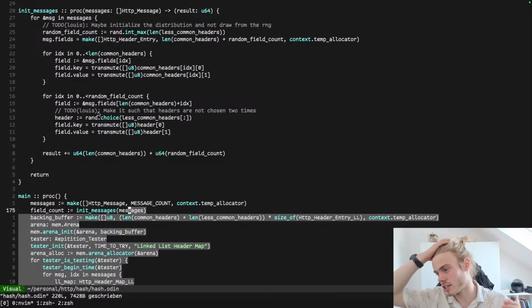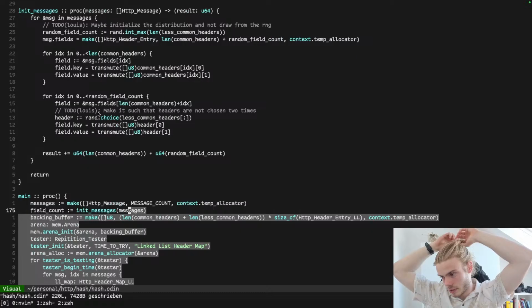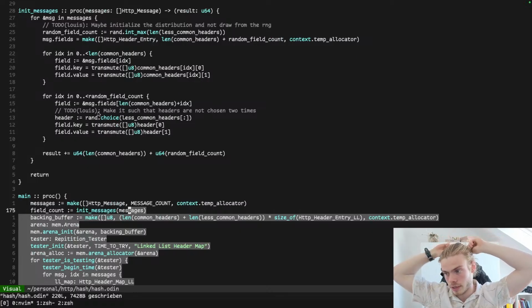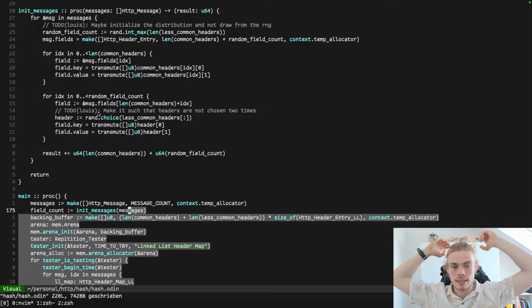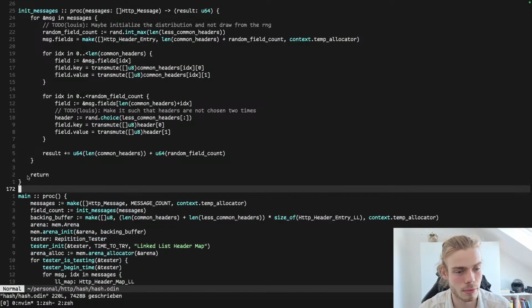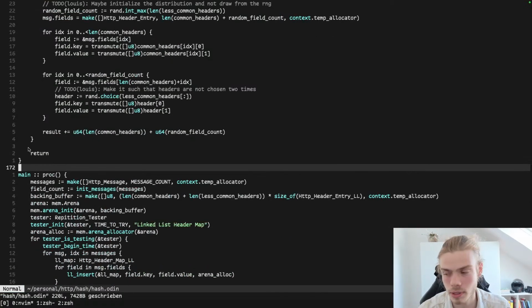Yeah, a hash map would be great, but I didn't find a good way to avoid allocs without limiting the number of header fields I support. Yes, I will limit the number of header fields. I will do that because.